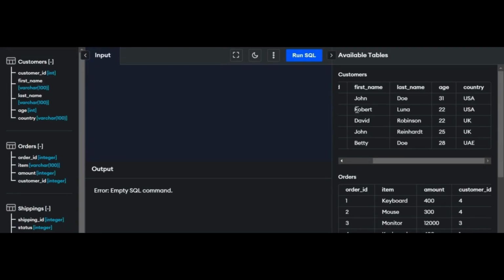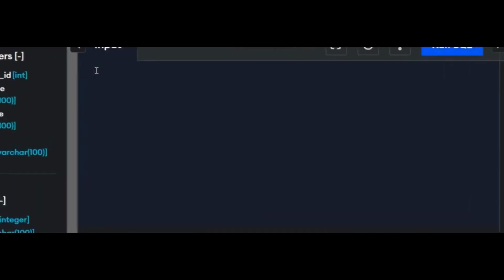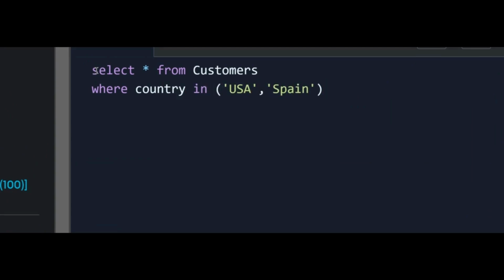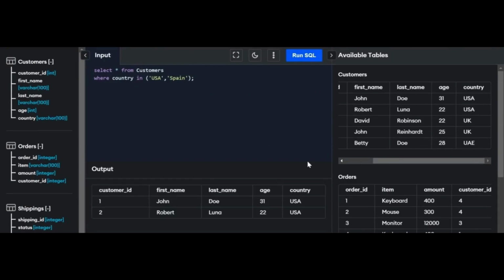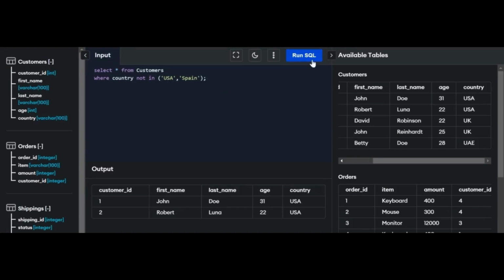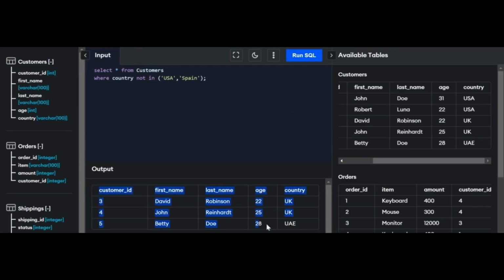So let's return all customers from USA or Spain. To do that, let's type select asterisk symbol from customers where country in USA, Spain. Now if we compile this, it displays all the customers from the USA or Spain. And by using the not keyword in front of the in operator, you return all records that are not any of the values in the list. Just add not in front of the in keyword. Now if we compile this, it displays all the customers except those from USA or Spain.